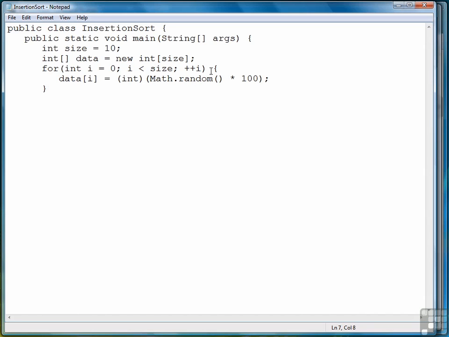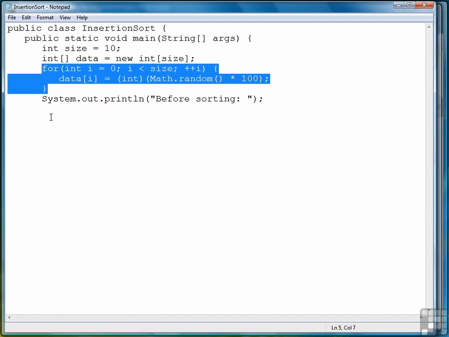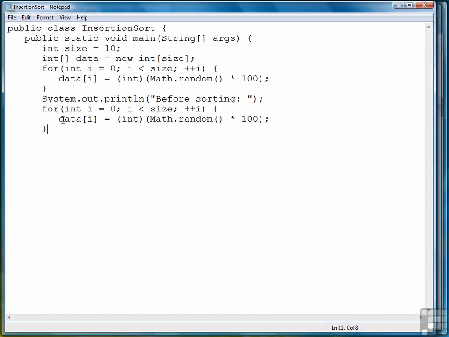After we've initialized the array, next thing we'll do is display the array so that we can see what the data looks like before it's sorted. So we'll call this before sorting. Essentially, this is the very same loop. So what I'm going to do is copy and paste, and then we'll just modify it a little bit.